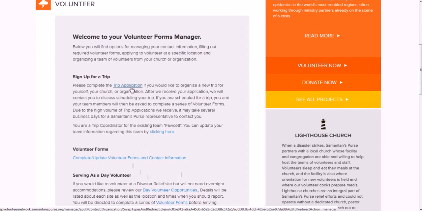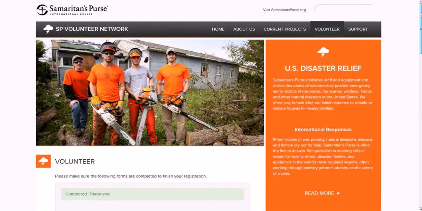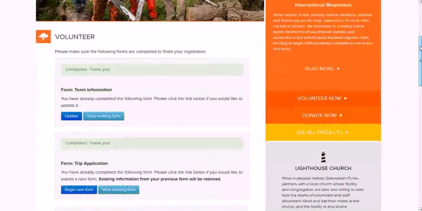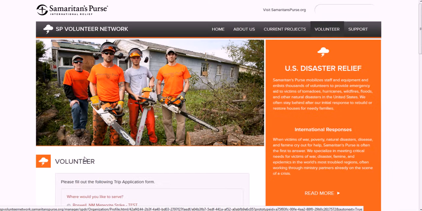But we want to check out the trip application, and I'm going to walk you through the process of signing up for a trip because I believe it's important for us to understand what the volunteer goes through before we see what the administrative assistant, volunteer coordinators, program managers, and office managers go through. So we'll click on Begin New Form under Trip Application.